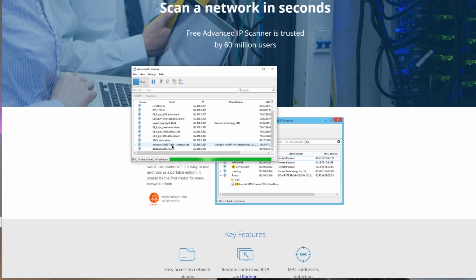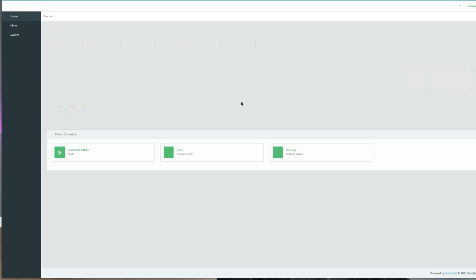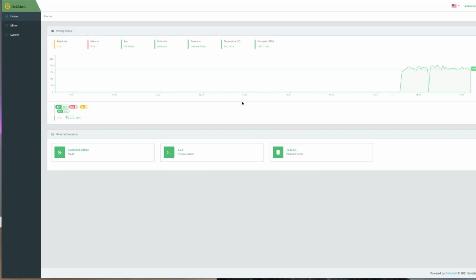What you can see down here is that we have an unknown. So we're going to go ahead and click down on that. And then it'll have the HTTP address. You can double click it from there and it's going to open up the web GUI for the Goldshell. Now we're currently already mining, but that's okay because we have everything at default settings.